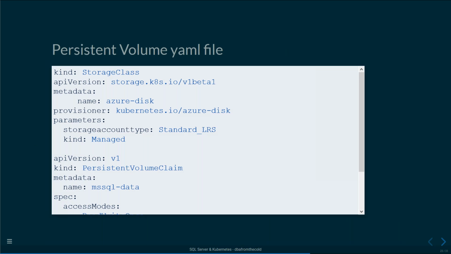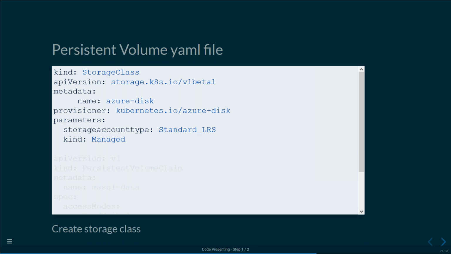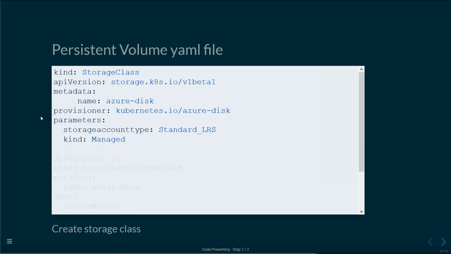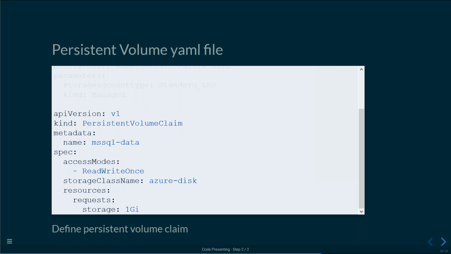Okay. Now I mentioned we can create persistent volumes dynamically, and the way to do that is via something called a storage class. Now, a storage class is just a type of storage that we have access to within our cluster. So in the example here, I'm setting this up in AKS, Azure Kubernetes Service. So I'm saying I want a storage class with the name of Azure Disk, using the Kubernetes plugin for Azure Disk, and then setting some parameters of standard local redundant storage and a kind of managed.